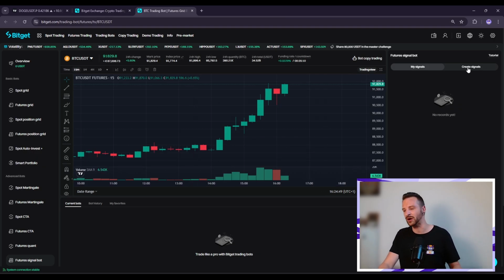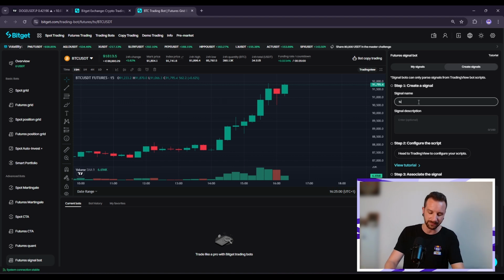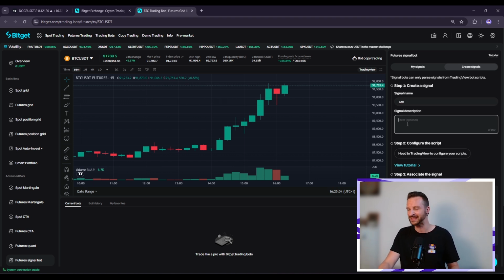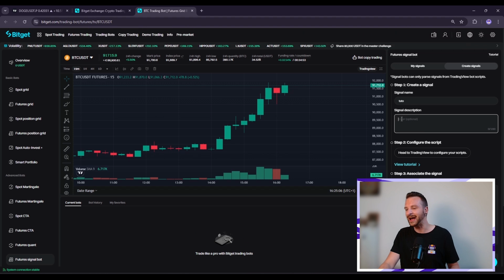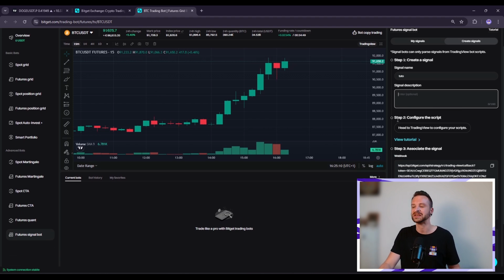Anyways, this has loaded. What do we do? We go to create signals. And this is where we're going to start linking TradingView and this signal bot. So we need to create what we call the signal. First step, we need to give it a name. Let me just be a bit boring and I'll call it tuto. For the signal description, I won't put any, but we can.